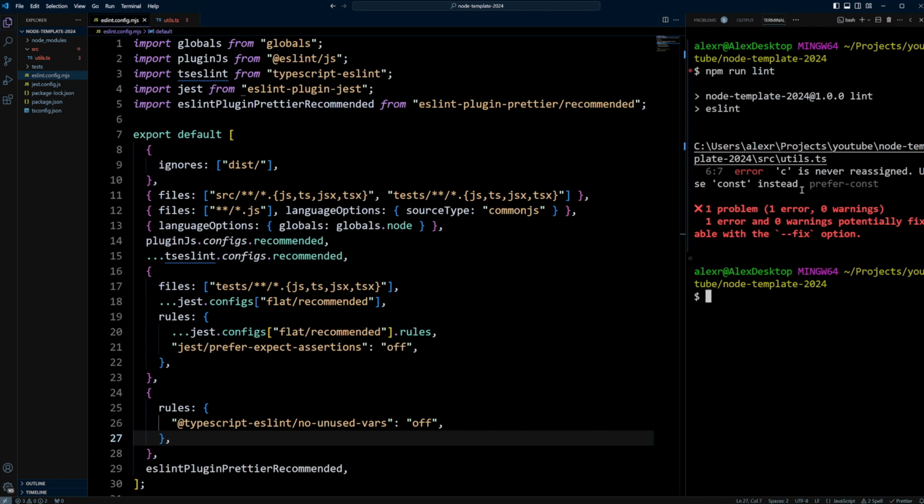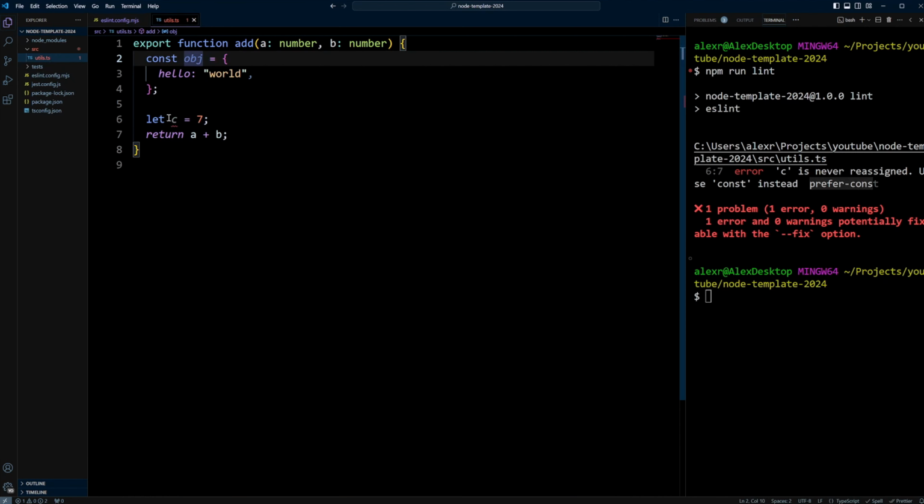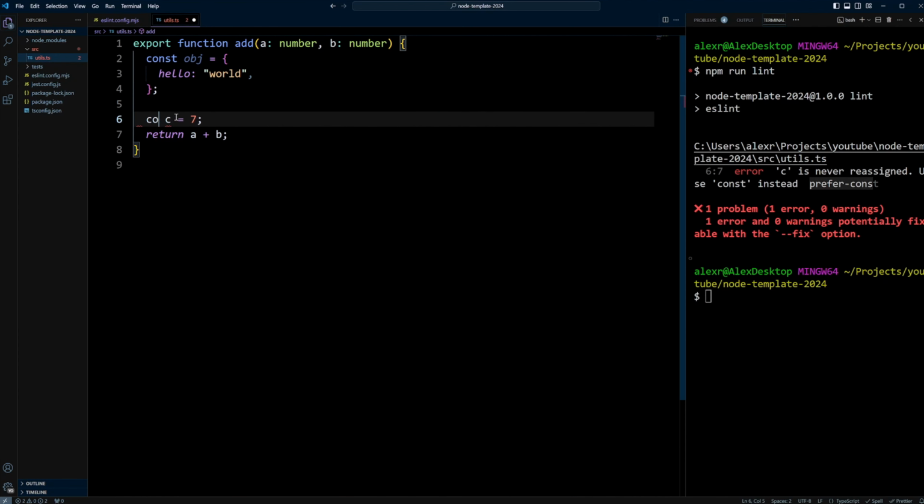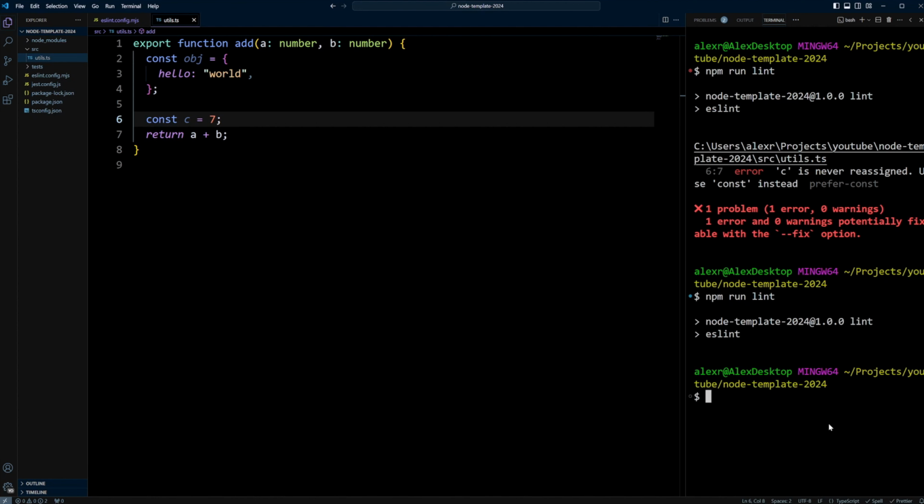And as you can see, now we only have one error, and it says prefer const, right? And we actually want to follow that rule. We don't want to turn it off. So let's go ahead and do const. Let's save it. Let's run npm run lint again, and we are all good.